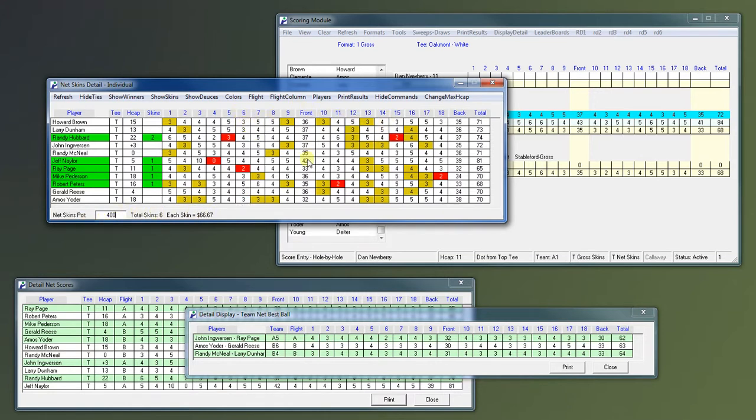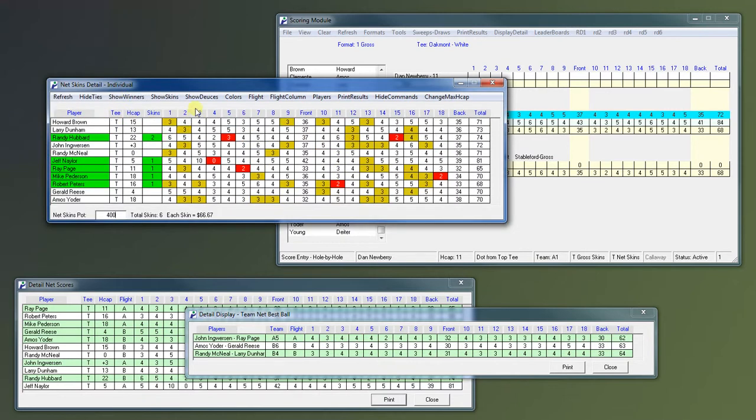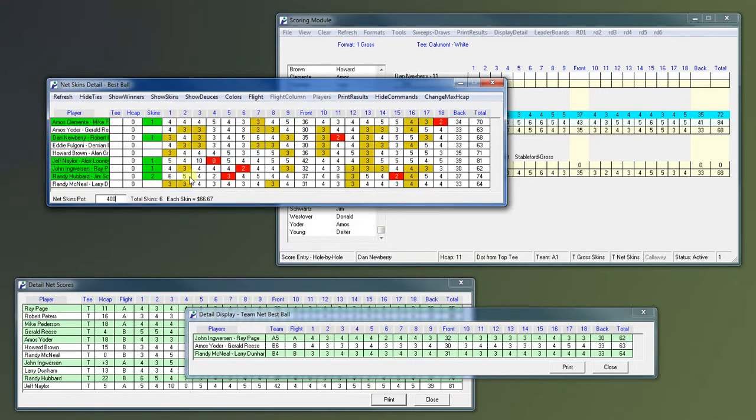You can show other things. If you wanted to only show this area by just showing the winners, you can do that, and that shuts out the people that didn't win. Or you can say show all. This is right now showing individual skins, but that's not the only kind of skin you can show. You could say show the best ball skins. So here are the skins based on the teams that were awarded.